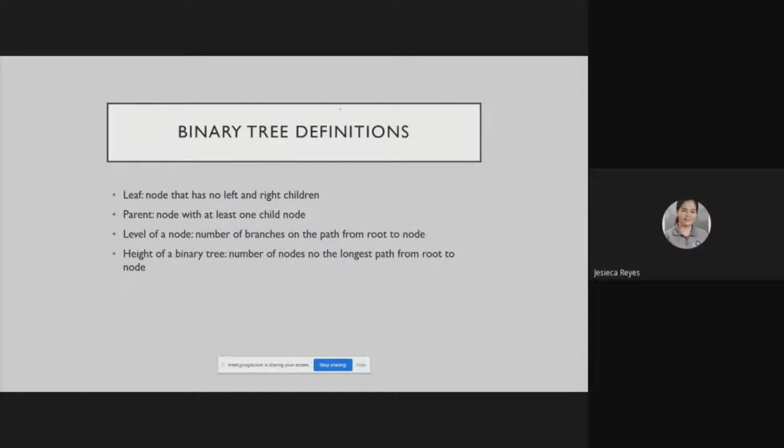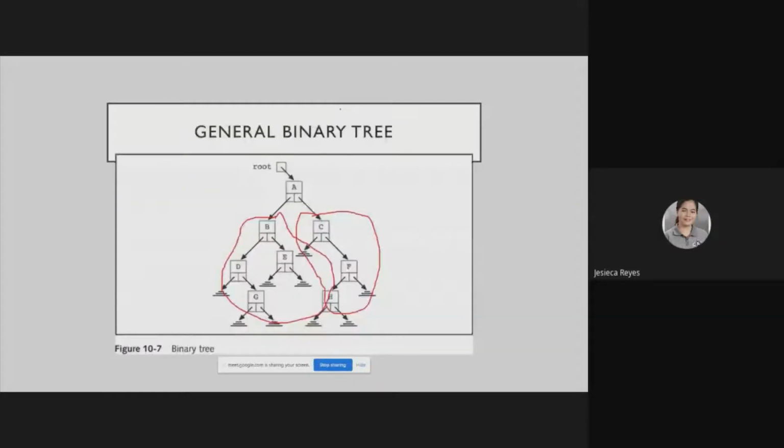And we also have the level of a node. To know the level of a node, we have to count the number of branches on the path from root to node. Say, for example, the level of G is the number of branches from the root: 1, 2, 3. So the level of G is 3. The level of C is how many branches starting from the root? We have 1. So the level of C is 1.